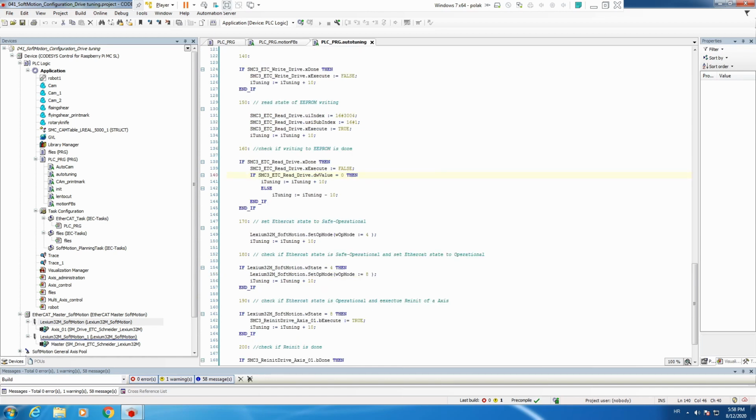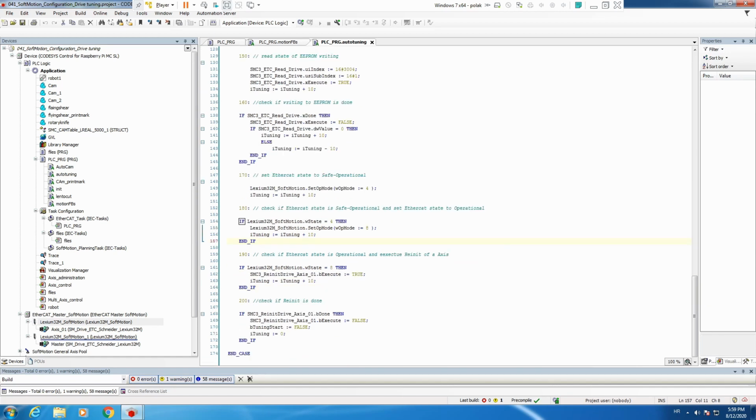When this is done, you just need to put the drive again into operational state. This is done in two steps. First, you set it to safe operation, and then you set it to operational. If your drive is in operational state, you just execute reinit of the axis so that the axis goes back and communicates with the drive. When this is done, our tuning is finished.